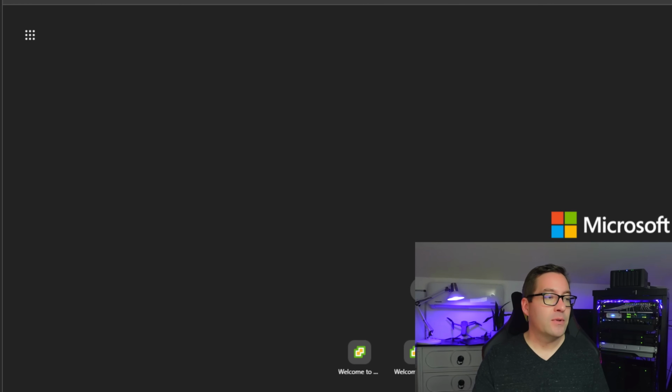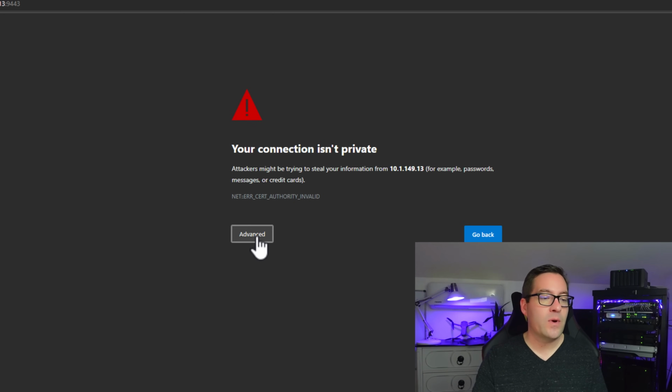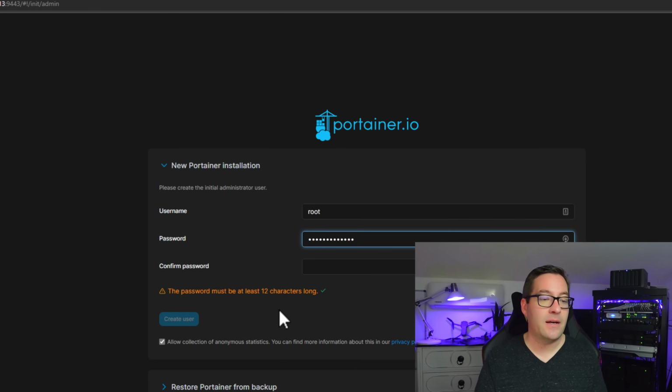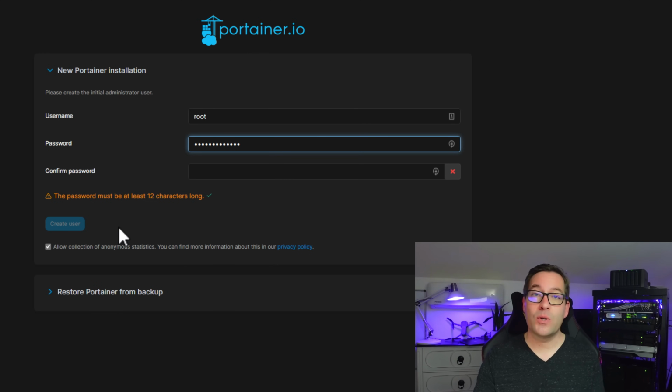So we should be able to navigate out to port 9443. We get the self-signed certificate error, which means we have the endpoint that's listening, and we have the Portainer password configuration. So we now have our Portainer Docker container up and running, ready to configure our Portainer instance. So now let's pivot over to the Yacht installation and see what that process looks like.